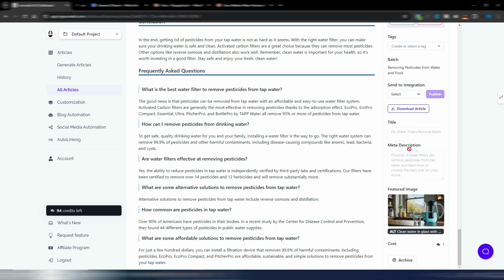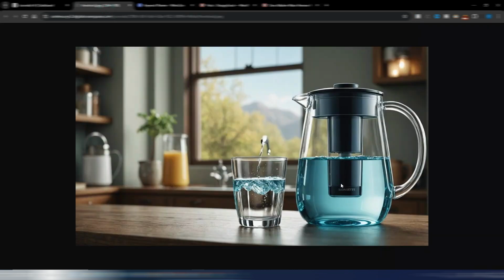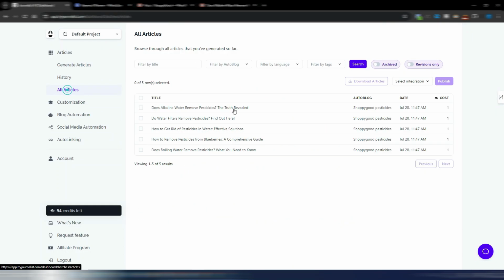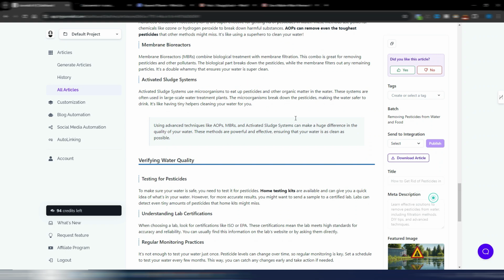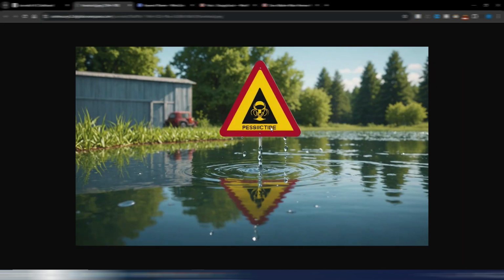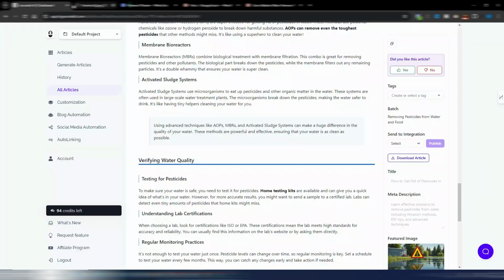Again, this is AI generated, and I just want to show you the super high quality. Yes, this text is not perfect, but again, this is pretty good as an AI image. Let's check this other article. Let's take a look even at this. Again, this text is a little bit wrong, but the image is pretty good.